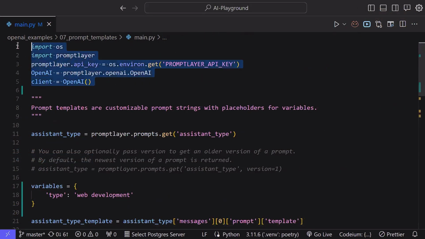So at the top here, we just have our boilerplate. We're just importing os so that we can get our environment variable for our PromptLayer API key. And then we're bringing in promptlayer. We're setting the API key for PromptLayer. And then we're bringing in OpenAI. Now, because we're layering PromptLayer on top of OpenAI, the way that we import OpenAI is that we actually bring it in from PromptLayer.